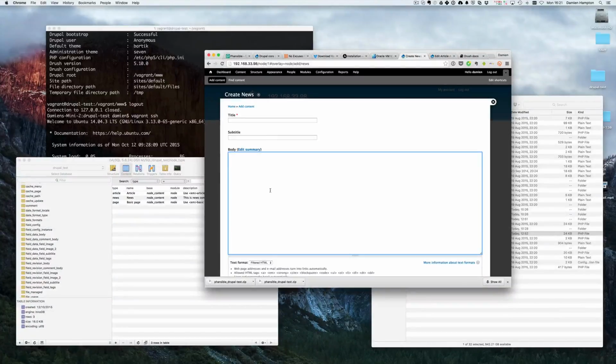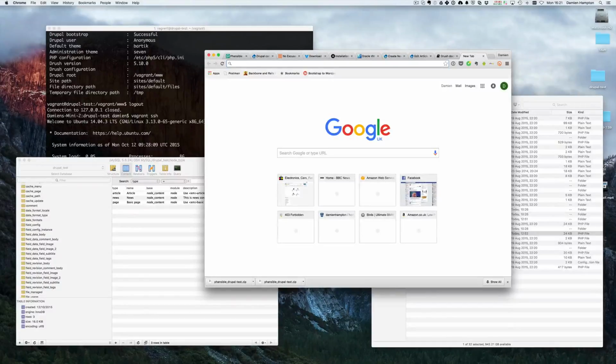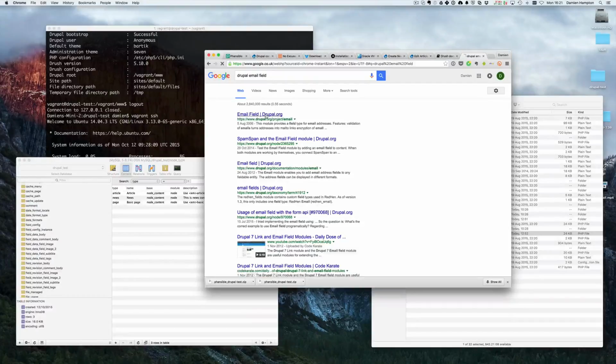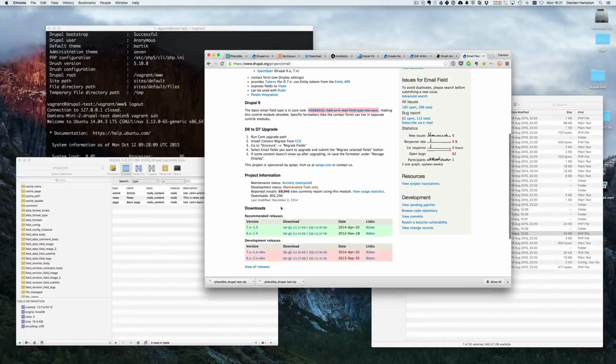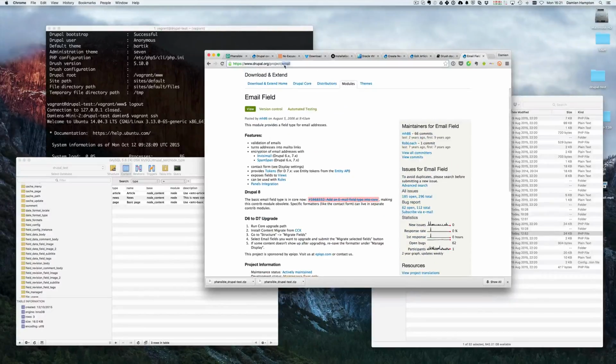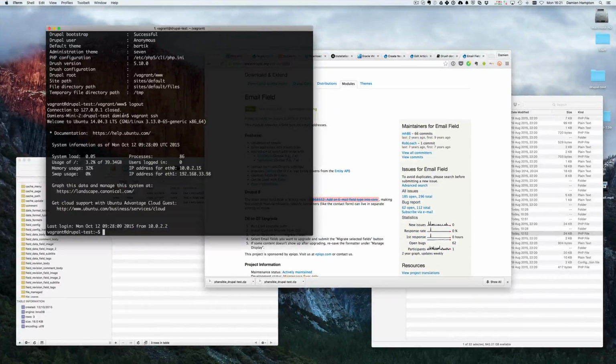So you can use Drupal straight out of the box to create all manner of different content types, which is very powerful, can do lots of things, and you can get lots of extensions to this. Like there's the Drupal email field. I don't think this is part of core, but you can just add this module if you want to. It's just called email.